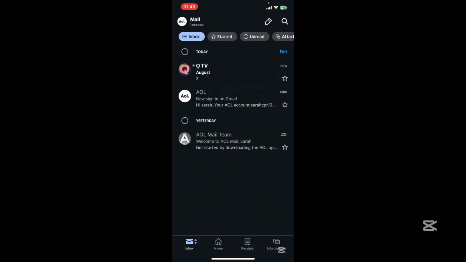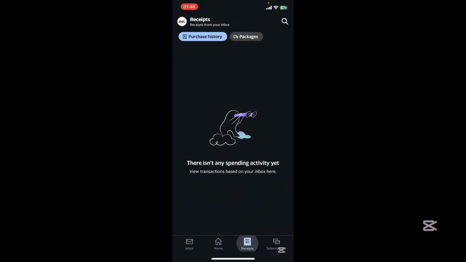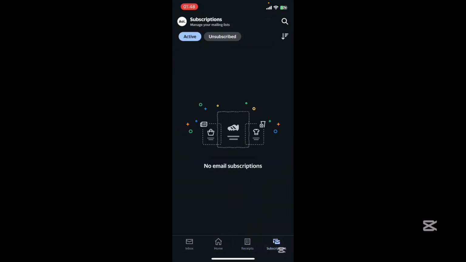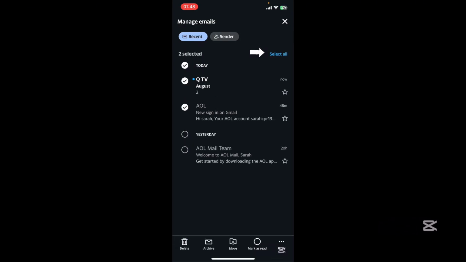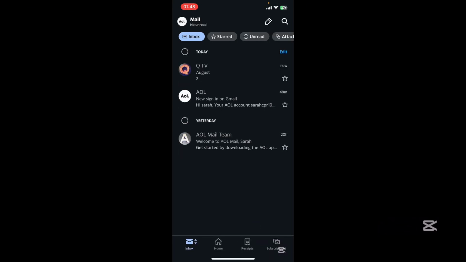Now on the screen, you can see options like Inbox, Home, Receipts and Subscriptions. Select Inbox. Now select one message. Once you do that, tap on Select All from the top right corner. Now you're gonna see options like Delete, Archive, Move, Mark as Read and more on the bottom of your screen. Just go ahead and tap on Mark as Read and you're done.